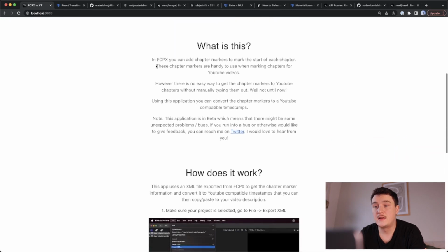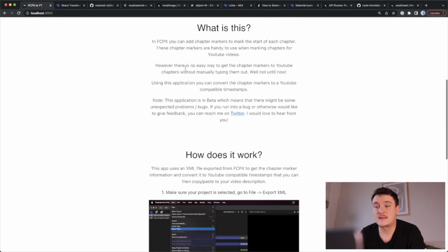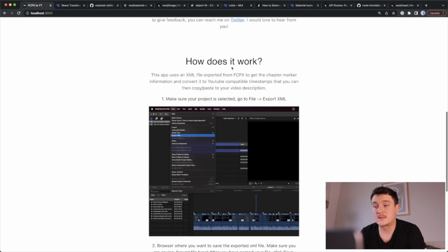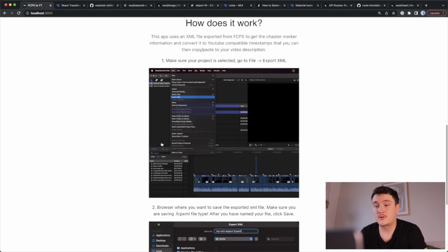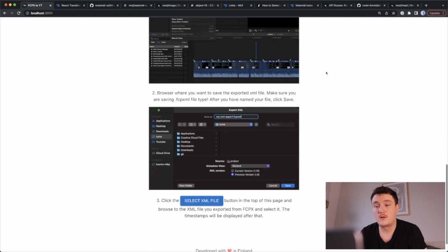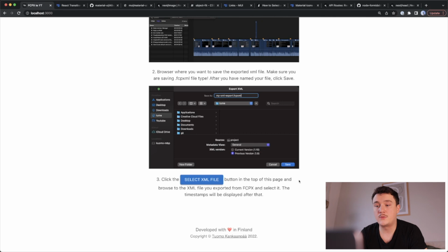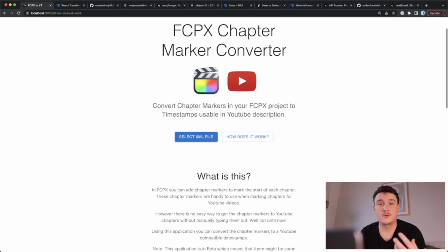So there is the what is this section that's just giving a little bit of explanation what this site or application actually is. And then there is how does this work section that gives the instructions how to export the XML file from Final Cut Pro, and then how to use that XML file to get the timestamps out of it.